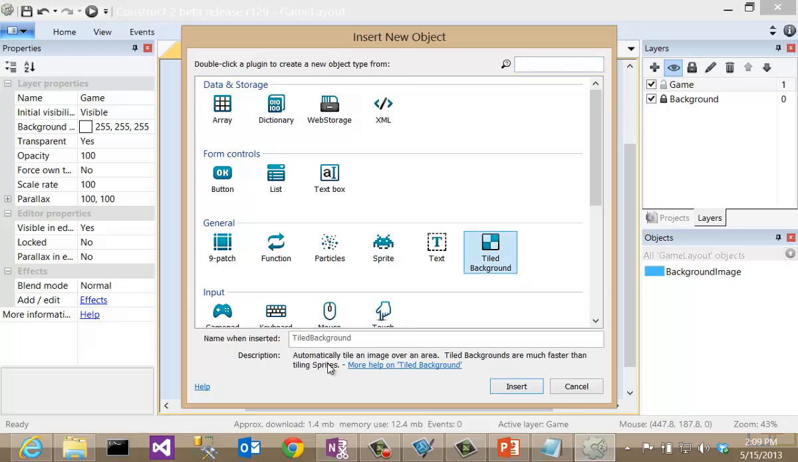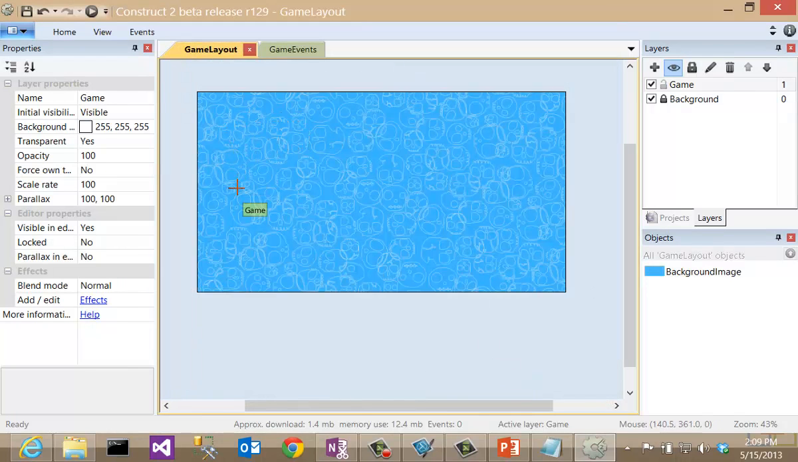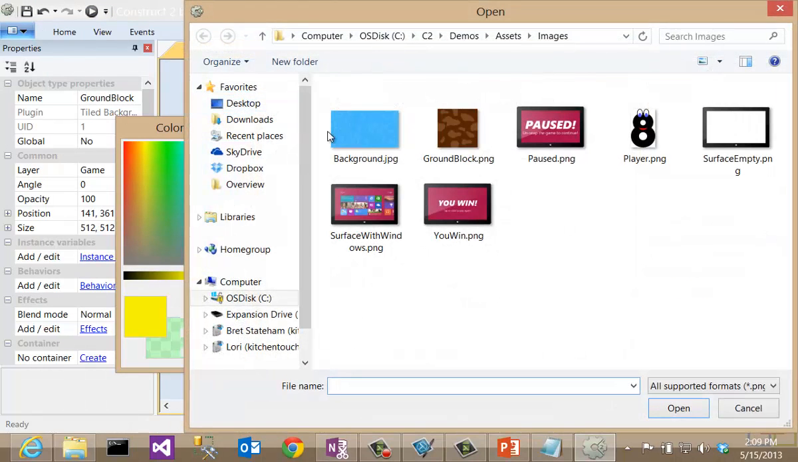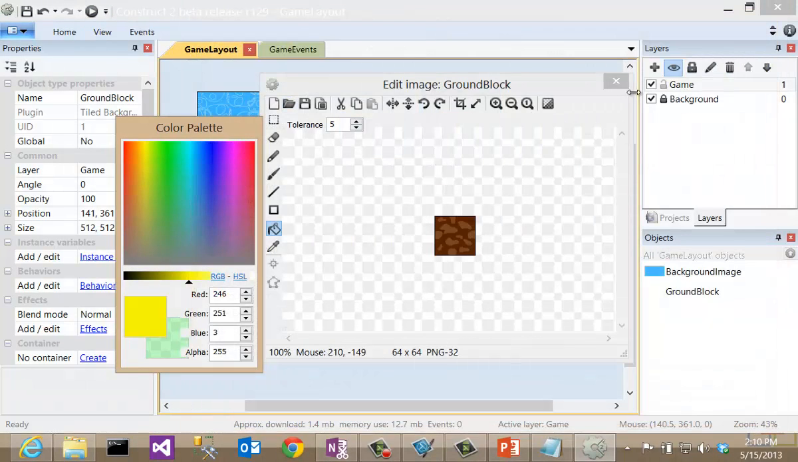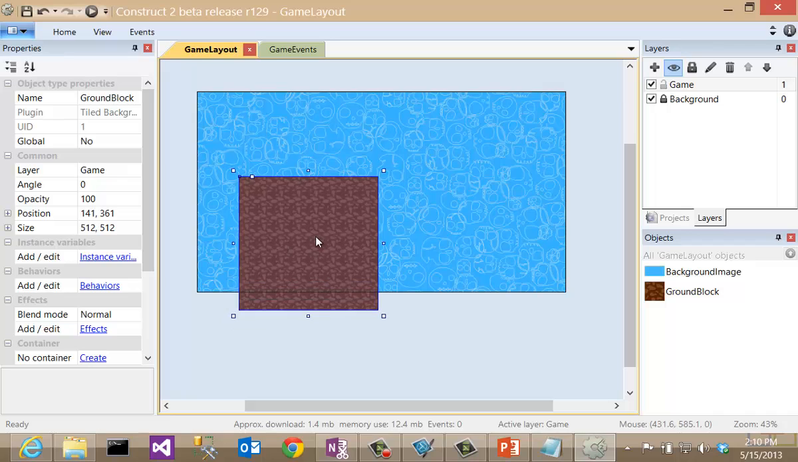I'm going to pick tiled background, and these are going to be my ground blocks, so I'll just call them ground block. And say insert. And then again, I can click pretty much anywhere here to open up the image editor, and I'm going to open up from my assets this ground block image and just close this out. Now this is actually a repeating image, right? So you can see this ground block kind of getting repeated over and over here.